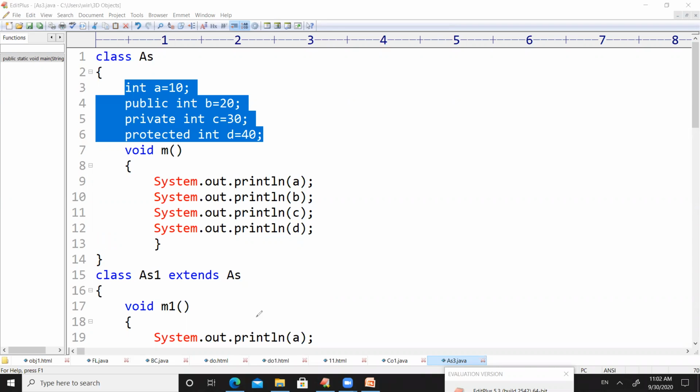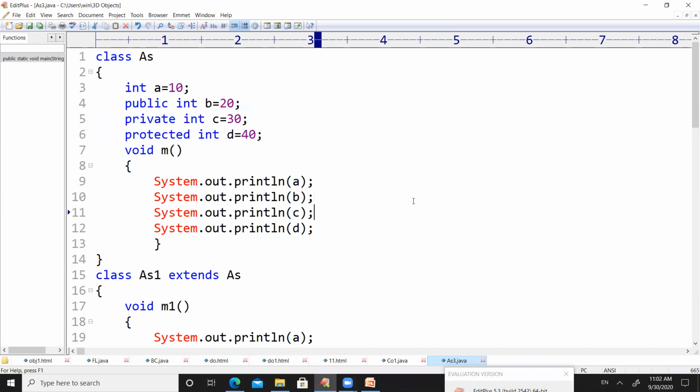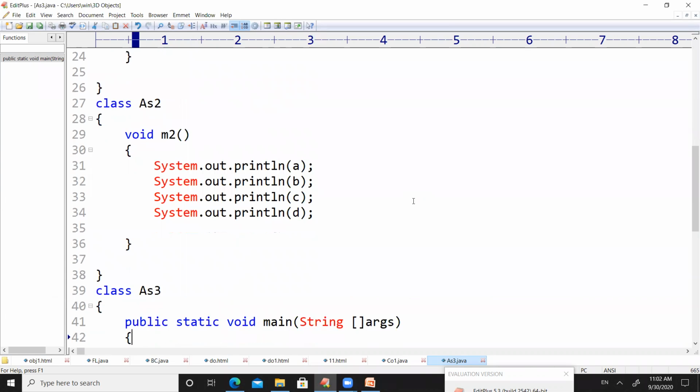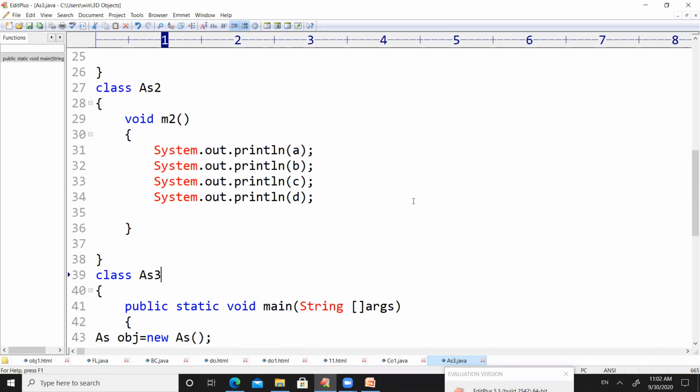So if you observe this AS1, it is a subclass of AS. That is why we are able to access A, B, and D. Although it is a subclass, we cannot access C. Why? Because C is defined as private. So the compiler is unable to find these symbols, right?